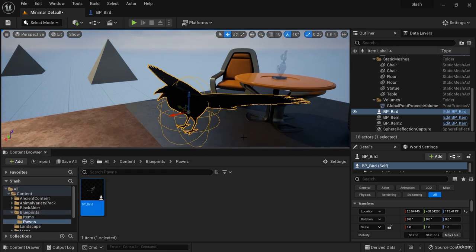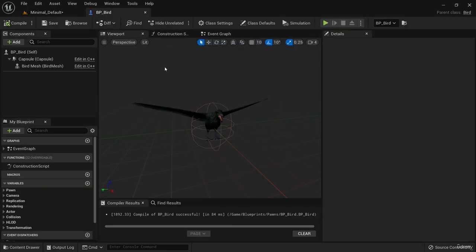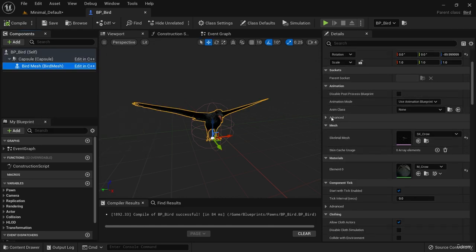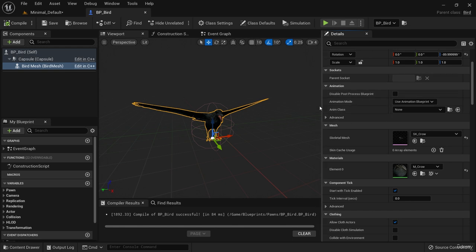Now, before we wrap up, I'm going to show you something really cool. Back in BP Bird, we can select our bird mesh. And the Details panel has an animation section. The static mesh component class doesn't have this. That's because static meshes can't be animated, but skeletal meshes can. Now we have here animation mode with a dropdown. It's by default set to use animation blueprint. And we'll learn about animation blueprints soon enough, but we don't have an animation blueprint for this skeletal mesh. But instead, we can click the dropdown and select Use Animation Asset.